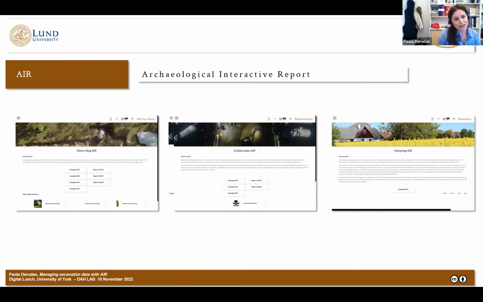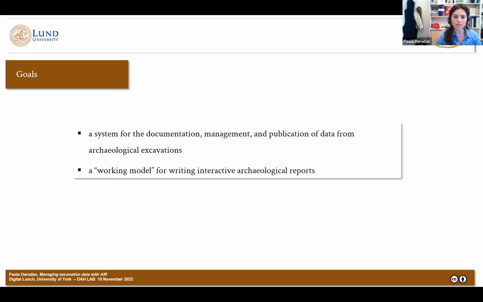And the name of this output is AIR, that is the acronym for Archaeological Interactive Report. That is a blended online system designed for recording, archiving, and managing data from archaeological investigations. But I will say more later. So this is just a screenshot of 3 web pages that encompass data sets from different excavation projects. And before starting the more analytical description of AIR, I want to stress which are the goals of our work, in order to make it clear what we wanted to achieve.